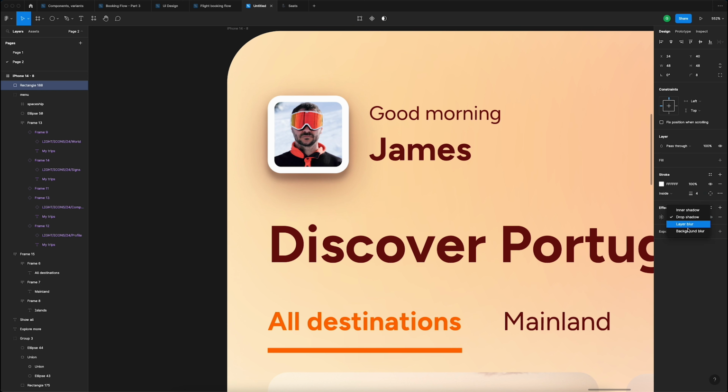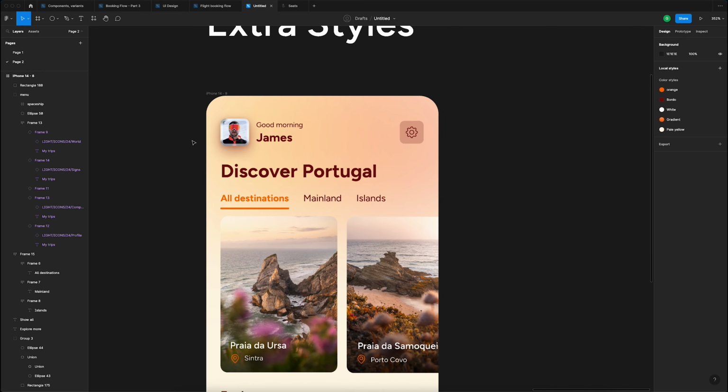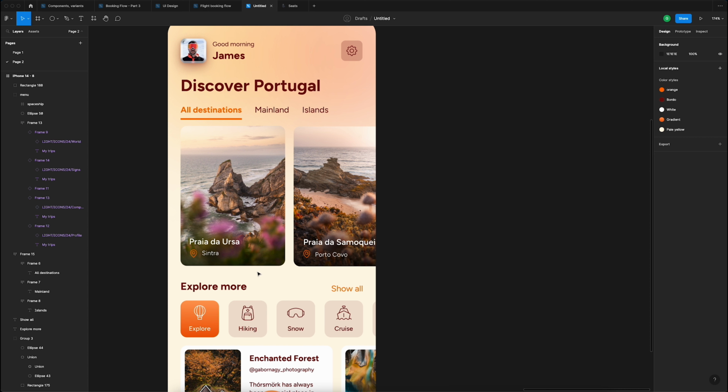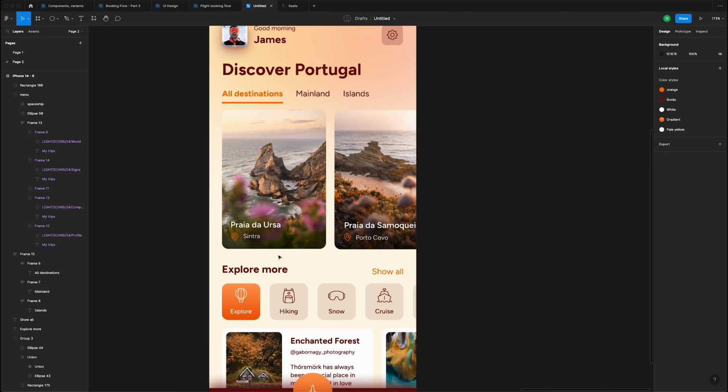And I want to use an effect here, which is background blur. And for the background blur to be visible, we need to decrease the opacity or the fill of the color. And I'm going to decrease it to 60. Okay, so this is just adding a little bit more style to our application. And I want to do the same here, just adding some drop shadows under these cards.